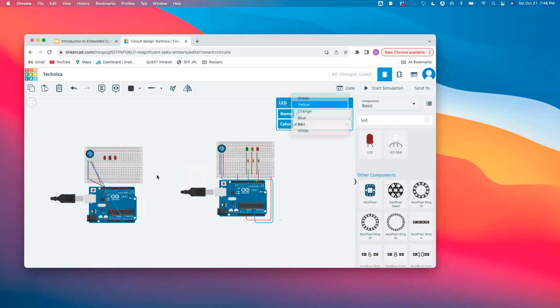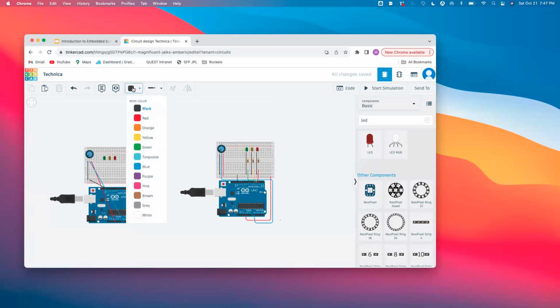So just changing the color of these. And it doesn't actually matter which pins you hook these up to, because you can just change the pins in the code. But for the code that I wrote, we're going to hook it up to pins. I think green is on 5, and then yellow is on 4, and then red is on 3.